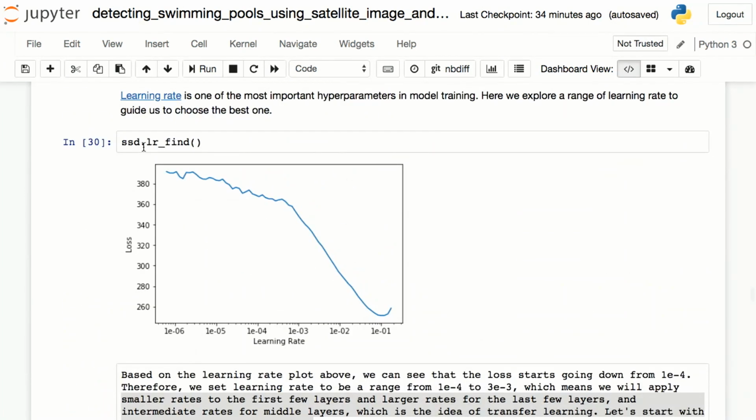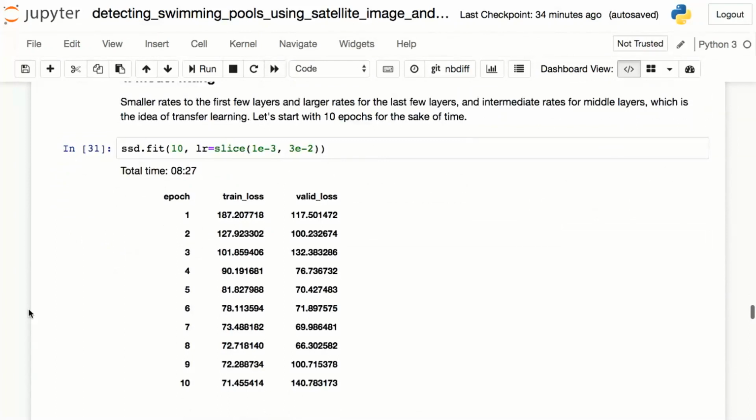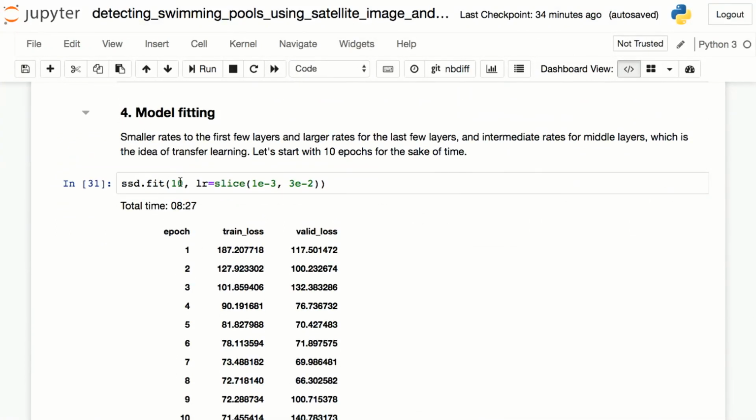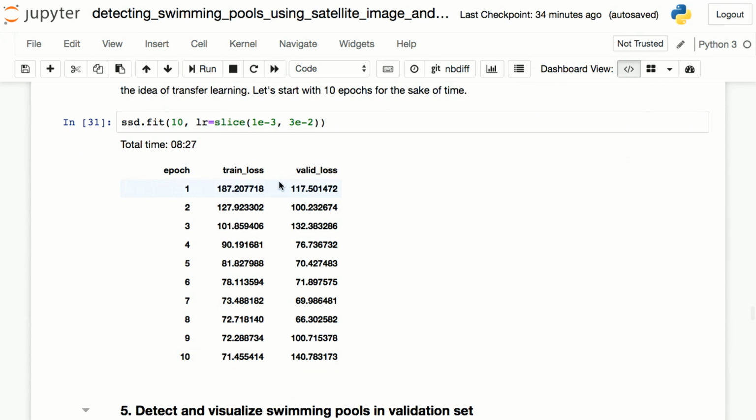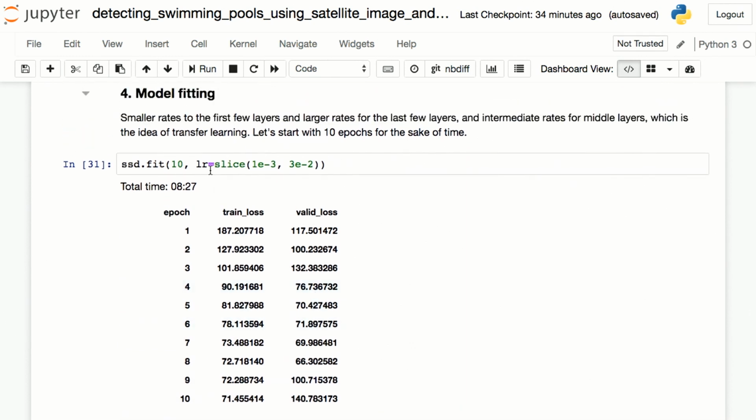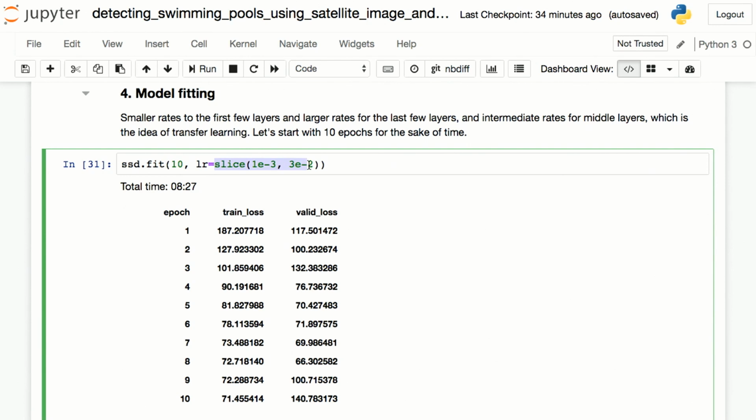Now we have chosen a good learning rate, we can start training the model. Let's train the model for 10 epochs. As you can see, both the training loss and the validation loss are going down as you train more epochs, which is a good sign. The reason we are using a slice over here is because we want to apply smaller learning rates to the first few layers of the neural network, and bigger learning rates for the last few layers, which is exactly the idea of transfer learning.